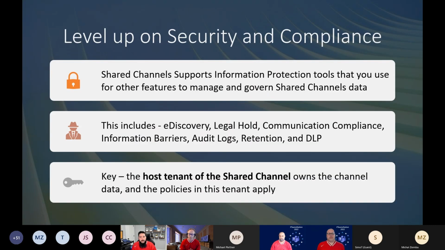Thanks. Just lastly on this, as an IT admin you want to level up on your security and compliance offerings. The thing to note about shared channels is that all the information protection tools Microsoft supports will also work with shared channels, so you don't have to treat them differently. You can still apply all those tool sets. This includes e-discovery, legal holds, communication compliance, information barriers, audit logs, retention, DLP, and even sensitivity labels. It's not listed there, but sensitivity labels will work with shared channels.